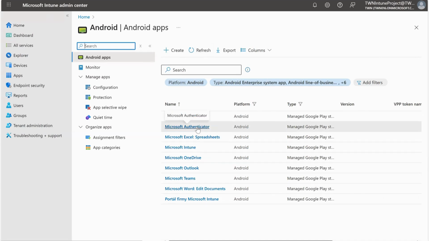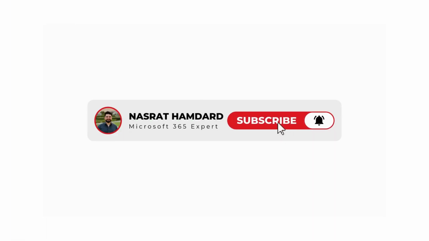Well, I have already successfully added all the applications that are needed. For example, Microsoft Excel, OneDrive, Outlook, Teams, and Word. So this is how we are adding applications from Managed Google Play to the Microsoft Intune environment.